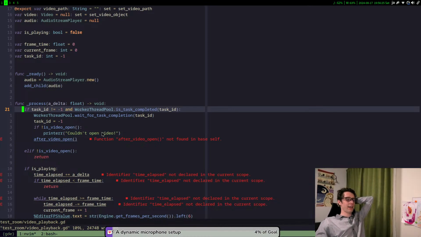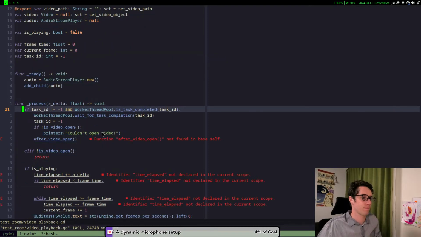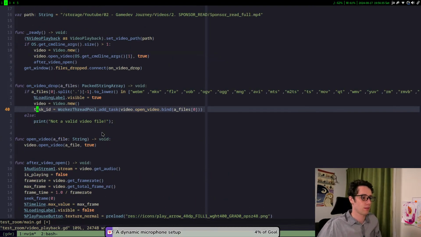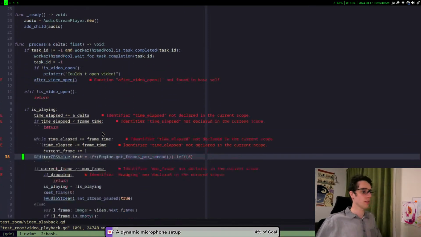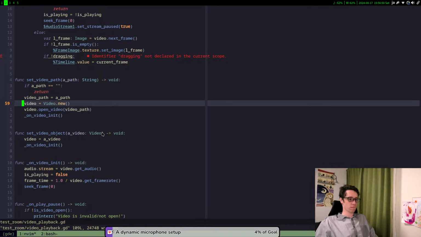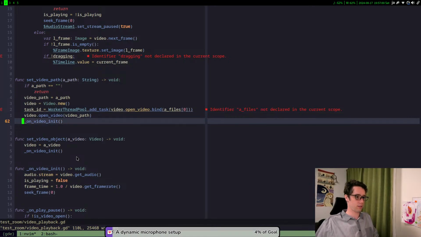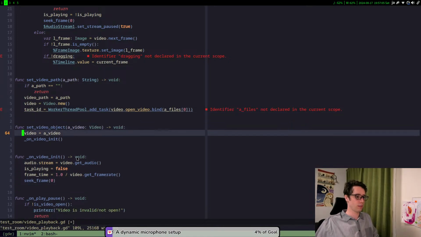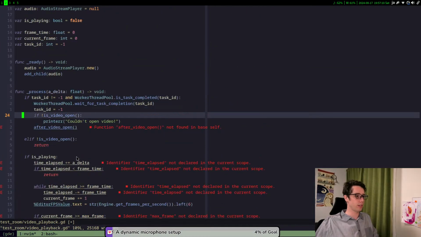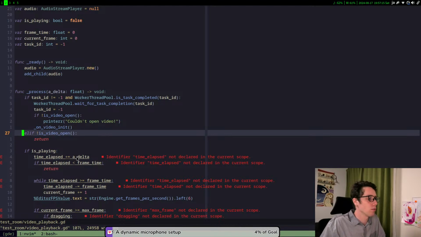I should add a worker thread pool. So after video open, that's basically the on video init. If the video is already loaded, then we can do that. Else, basically we don't need this one anymore. What we need to do is put this one in instead. So, cool, open video, we'll print an error. Yeah, seems about right.